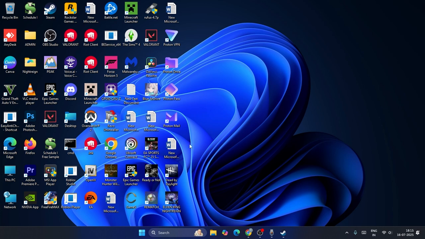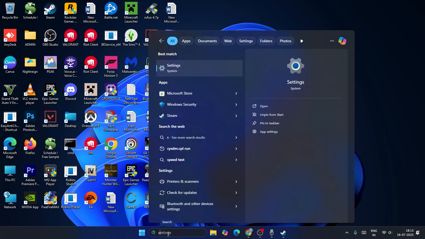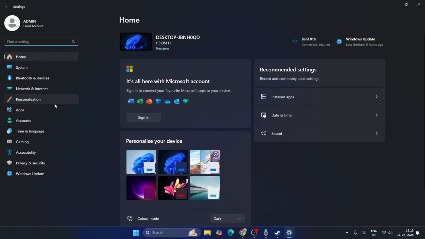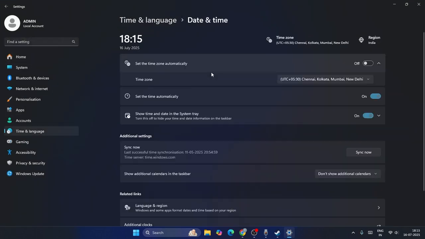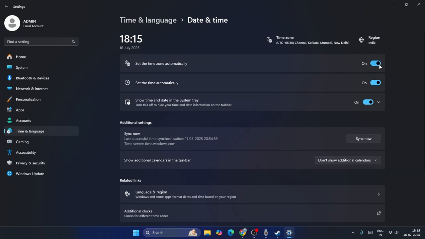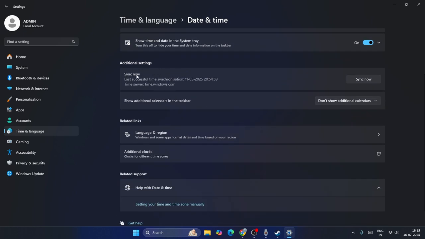So the first one is all about, we just need to go over here, search for the settings, and click on the settings. Now from here, navigate to time and language, go to date and time. Make sure the time zone automatically should be turned on. That's very important. Both the time and time zone automatically should be turned on. These two things should be turned on. And also if you scroll down, there is an option called sync now. We have to click on this one as well. So sync now is very important. It will be syncing now, which is going to take a little bit of time.